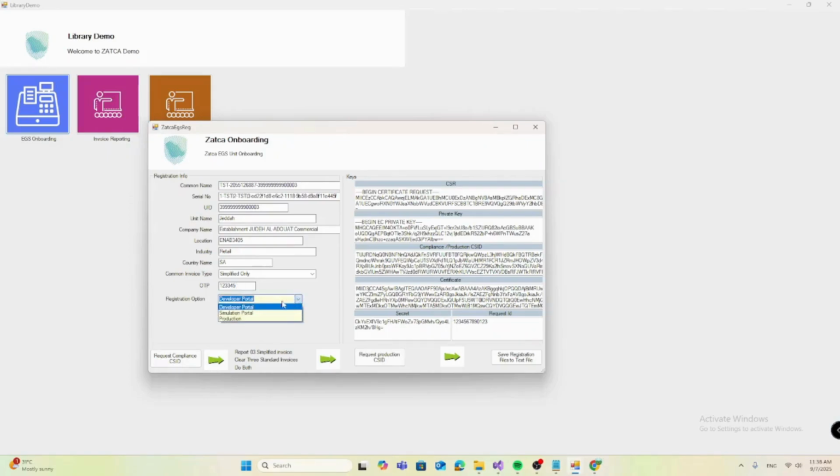For any other portal, like a simulation portal or production portal, when you are registering or adding a new EGS unit in that particular portal, you will have an OTP, and that OTP number is to be entered here. For demonstration purposes, I use the developer portal.